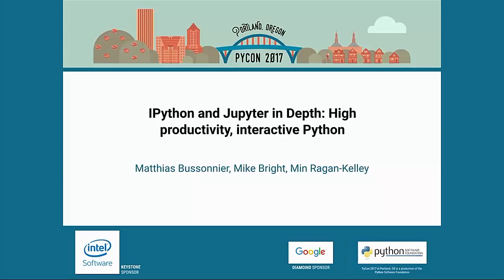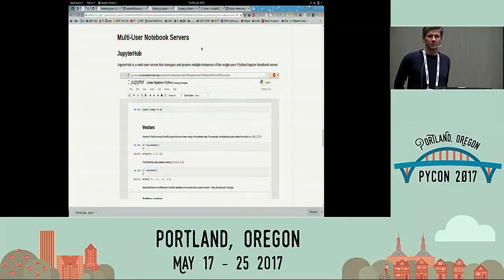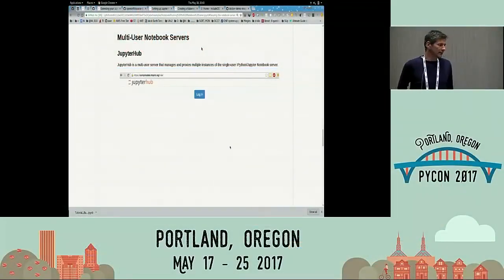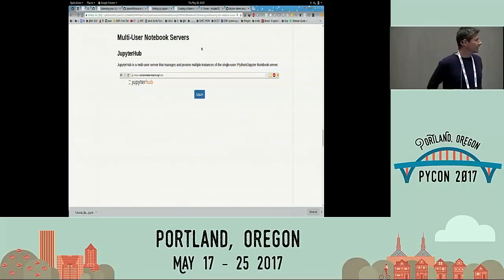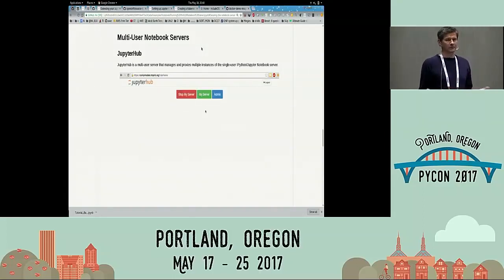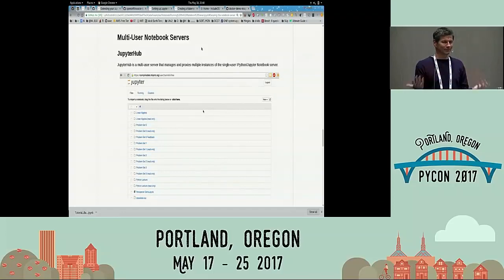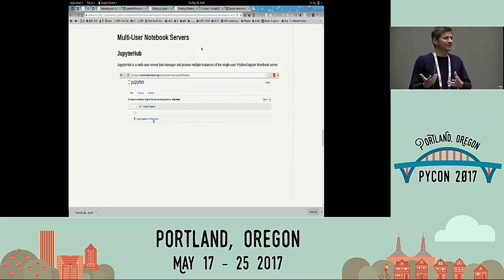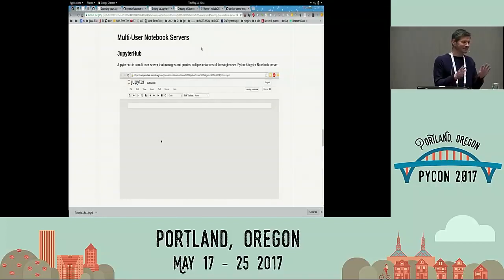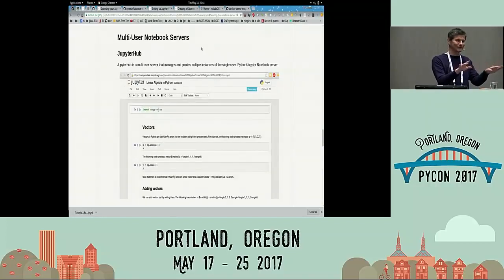Okay, so as Matthias mentioned, we'll be looking at JupyterHub and how to deploy that in Google Cloud. As you're probably aware, so far we've been looking at the Jupyter project, which itself is a server where you can launch multiple notebooks. That's essentially a single user environment, modulo the discussions we've just had.